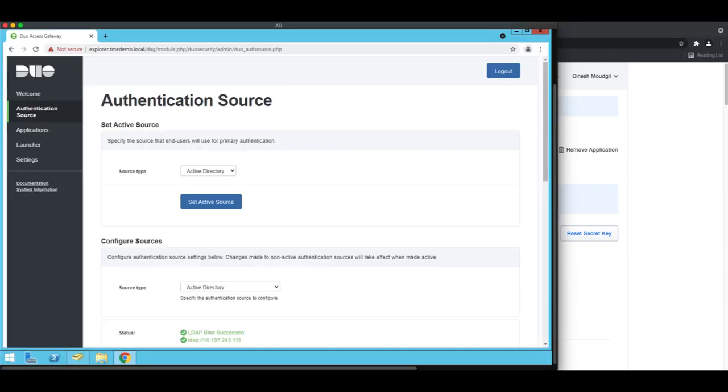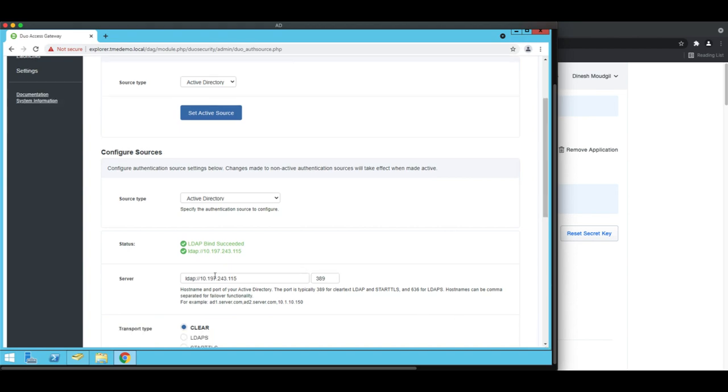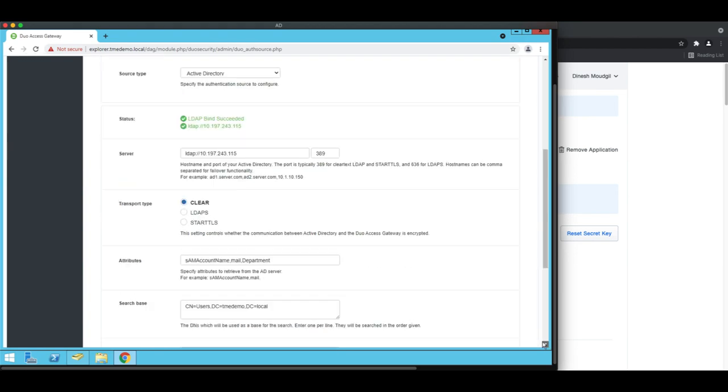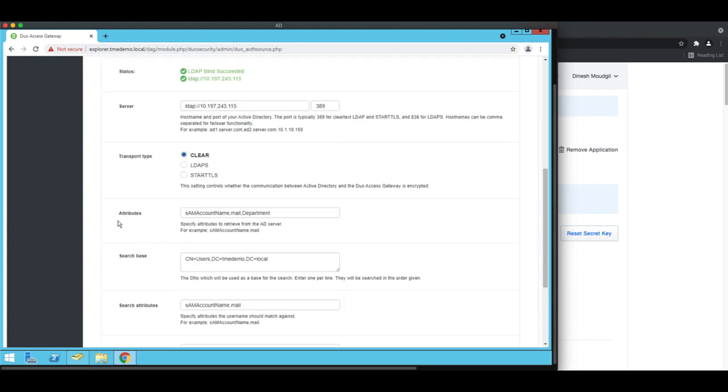In this section, we focus on Duo Access Gateway. To begin with, we navigate to the authentication source and make sure the binding with the AD is successful. The first entity relevant to SAML authorization on Duo Access Gateway is Attributes field. This defines what all attributes that can be retrieved from the on-prem directory server. In our demo, we will use SAM account name, mail, and department.